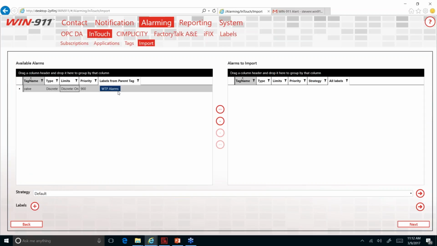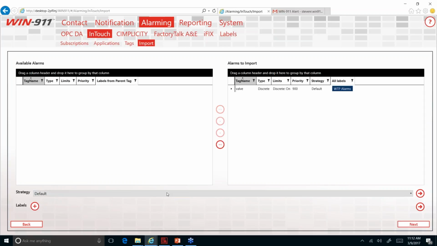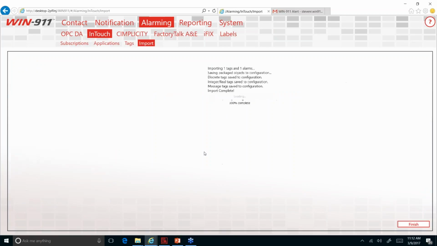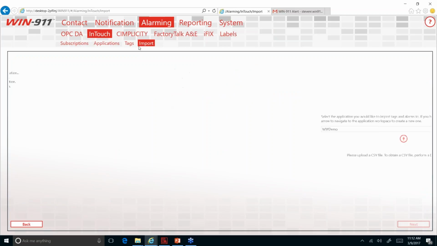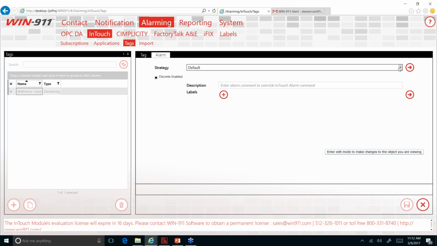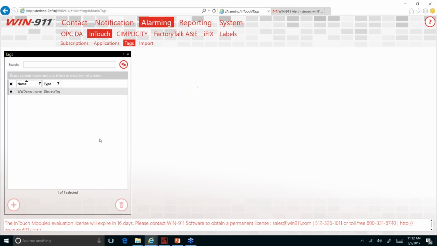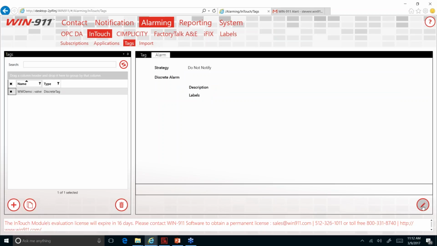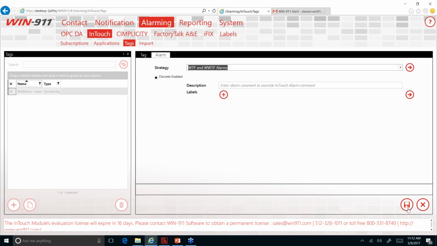As I move it over, go to the next one and choose which alarm on that tag I actually want to know about. So I'll put it over there. And you can see you assign your strategy here, and then you hit next, and then it will finish. So now I can go to the tags screen. If you didn't want to use subscriptions, you can still import tags in most of the direct connects we have. The point of me showing you this was that if you have done it this way, you can go into the tag and just set it to do not notify. And then when you're ready for it to notify again, you can set it back to your strategy and hit save again.